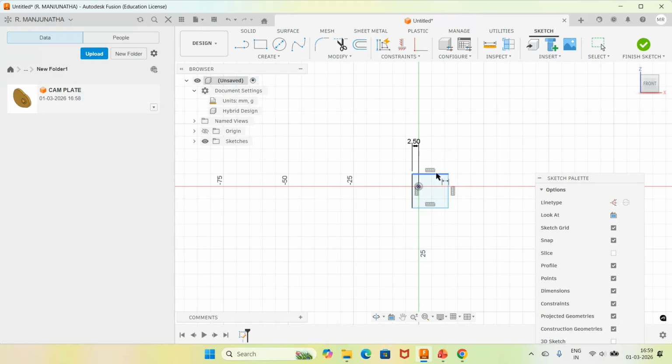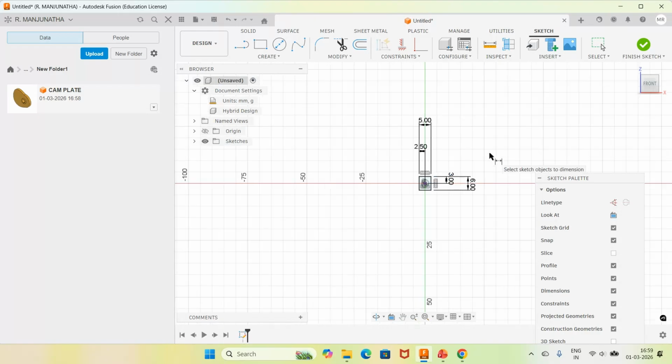Then I will go for 5. Then on the other side, it is 6. So you'll just give the dimension for this as 3. Okay. And this entire length as 6. So we have the dimensions such has been done.